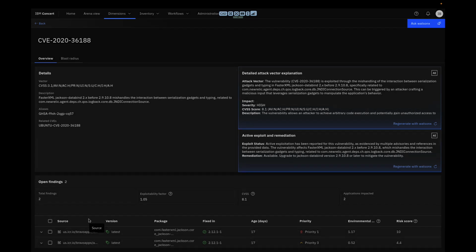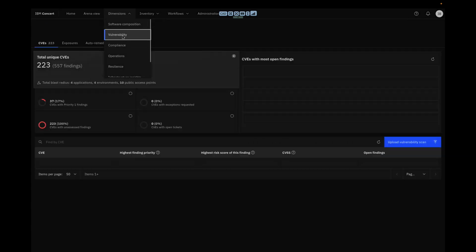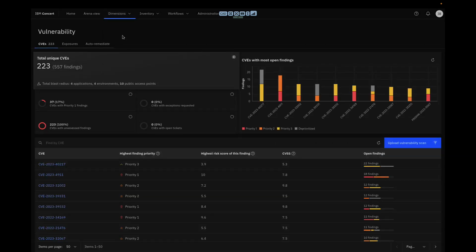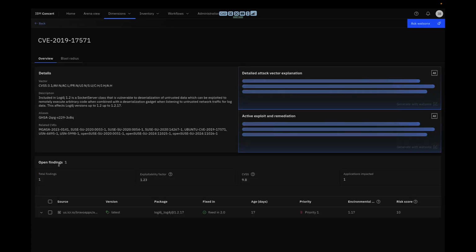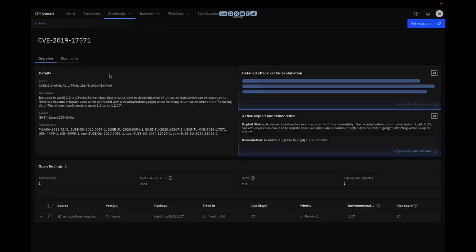If you want to see a list of all the prioritized CVEs in your application landscape, come up here and click Dimension, and then click Vulnerability. This will bring up a full list of all the CVEs connected to your applications. So let's take a look at the highest priority CVE with a risk score of 10. As you can see, just like in the Arena view, Concert provides details, recommended mitigation, and each component that the CVE is connected to.